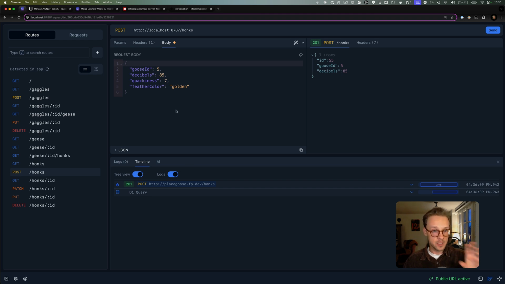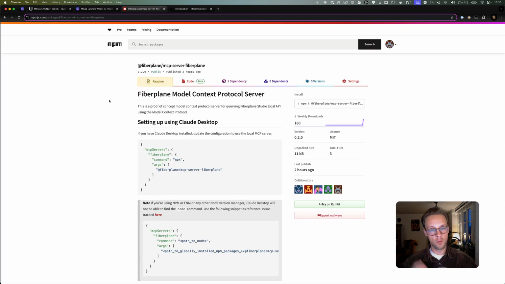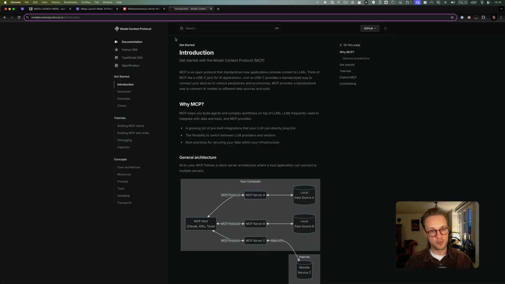And then the final bit that we're introducing, which is quite exciting as well, is our own Model Context Protocol server. So if you don't know what Model Context Protocol is, it is a protocol introduced by people at Anthropic, which is an open protocol and a standard for how applications should provide context to language models.